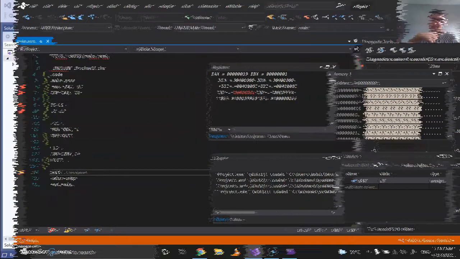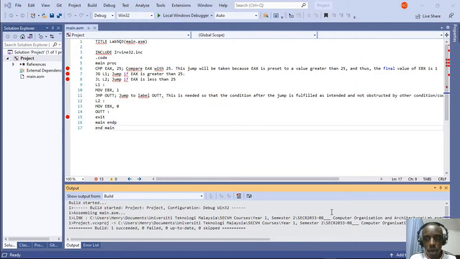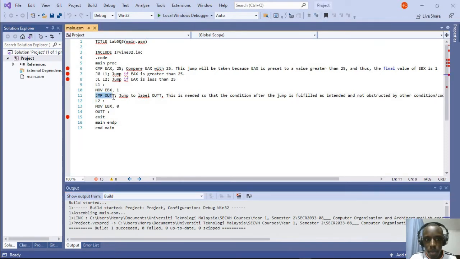Okay, thank you. Hi, I'm Henry, and we are going to explain why the JMP OUT is here. Just for easier explanation, I'll refer to it as jump out. So I'm going to explain why the jump out instruction is needed for this code segment.